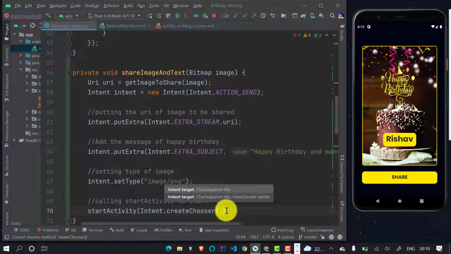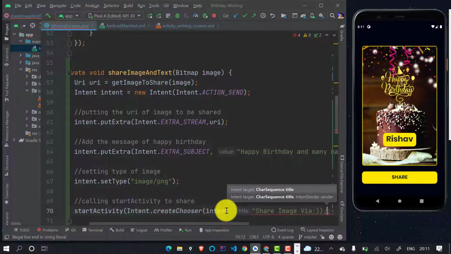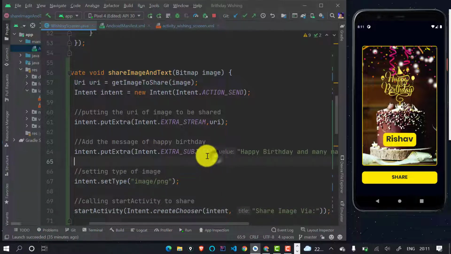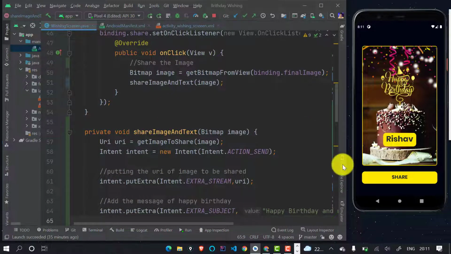And in this create chooser I will pass first our intent, comma, and I want to send a message, shared image via colon. Okay, so this is the message I want to pop up. One thing, I have not given this one. Yeah, now there are no errors and the code is good to go, I think. So let us run this one.